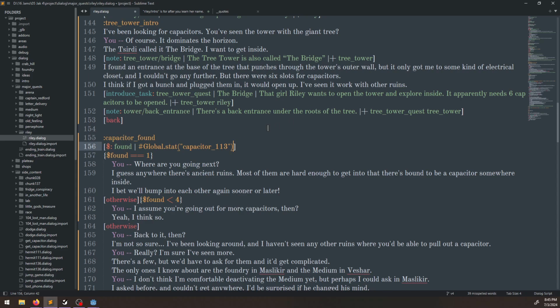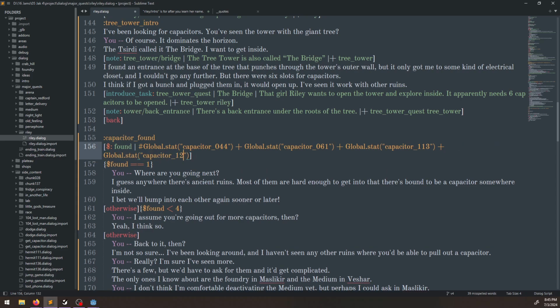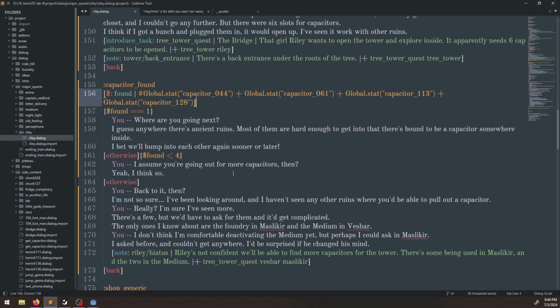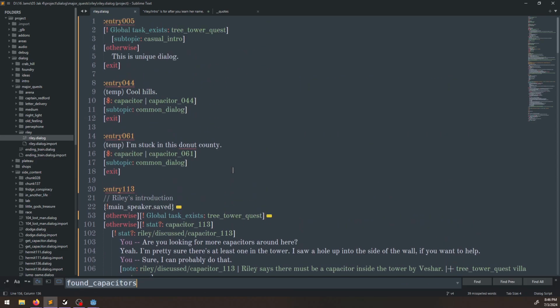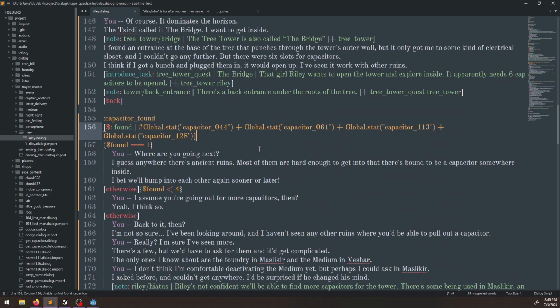I'm sneezing up a storm today. Maybe it's the summer. Okay. Global stats, capacitor 044 plus global stat capacitor 113 plus global stat 061 plus global stat 128. Let's just do that for now. So found equals 1, where are you going next? Otherwise that. Okay. So now it actually just keeps track of it directly.